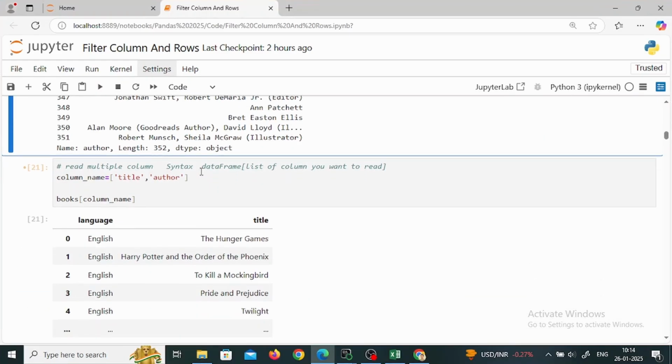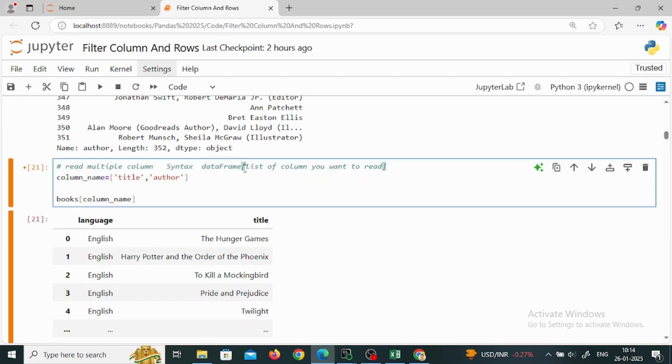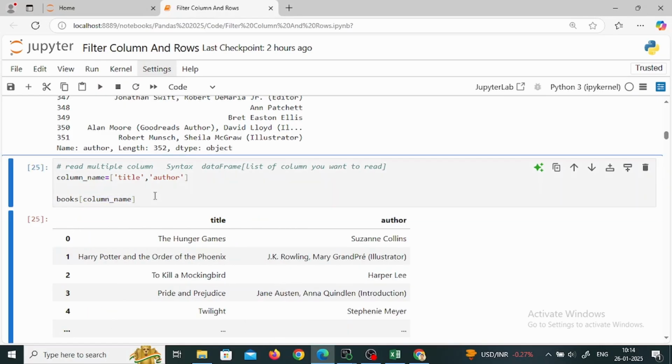Is it possible to read multiple columns? Yes, it is possible. For that, the syntax is data frame followed by square braces. In square braces, you have to mention the list of columns you want to read. So here you have created a list. The name of the list is column name. If you pass it here in the square braces, it will read those two columns only. Let's run it. Control enter. You can see the column names are title and author.